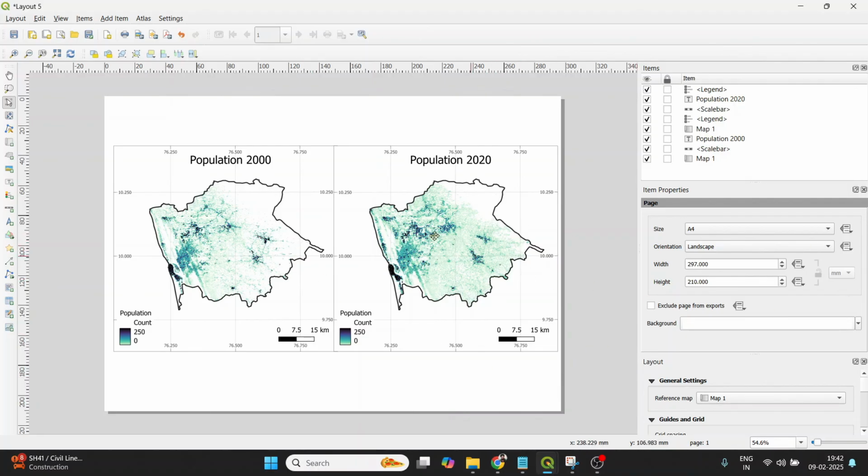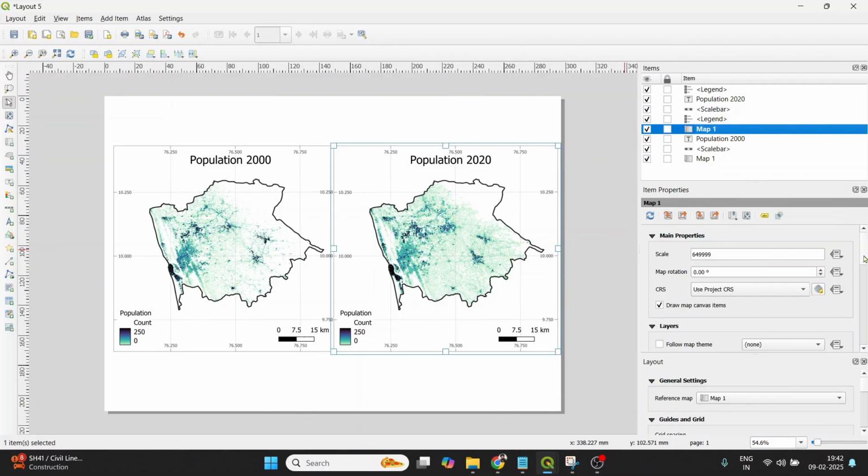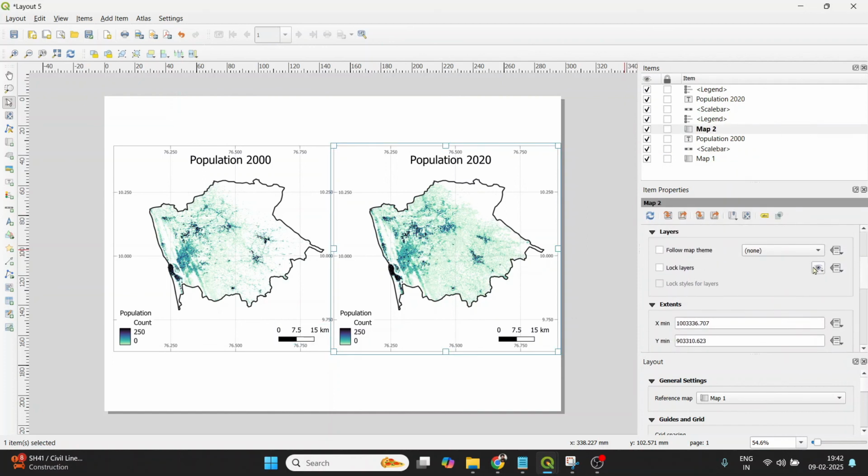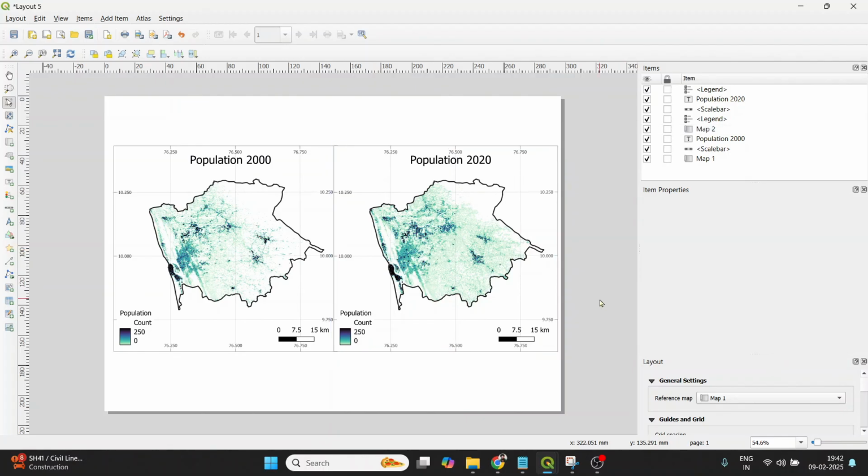And make sure that if you're adding one more map, select that particular map. I'm going to rename it into map 2 so that it won't get confusing. So select map 2 and scroll down and lock the layers. That's all right. Now you can add the next map if you want.